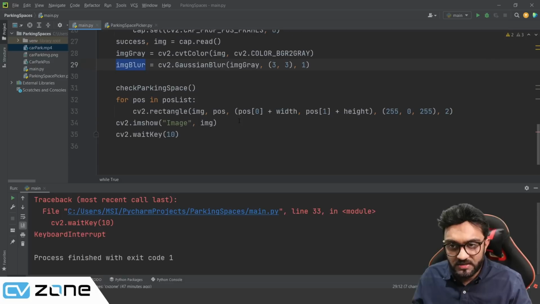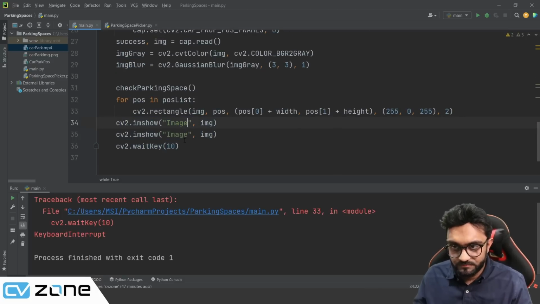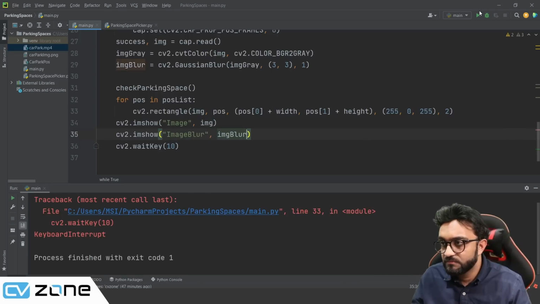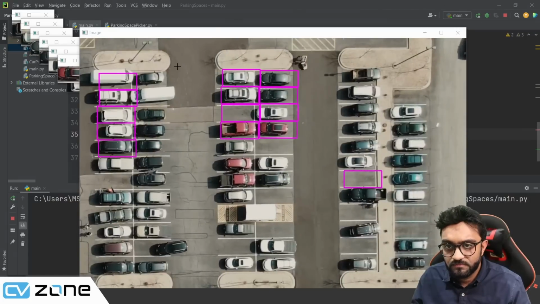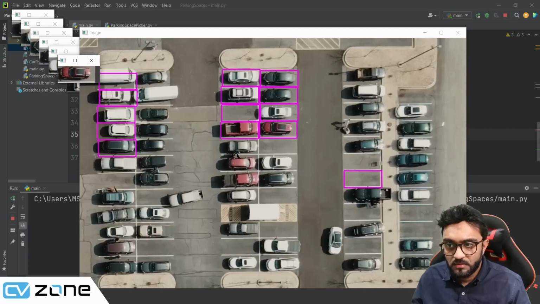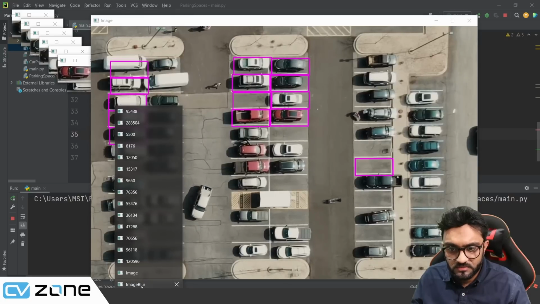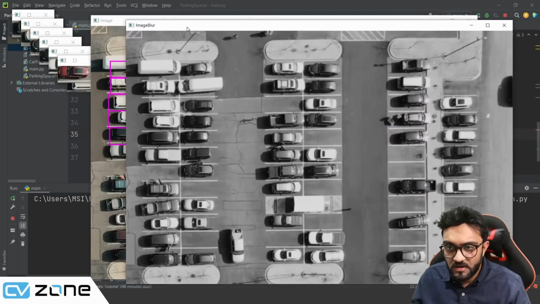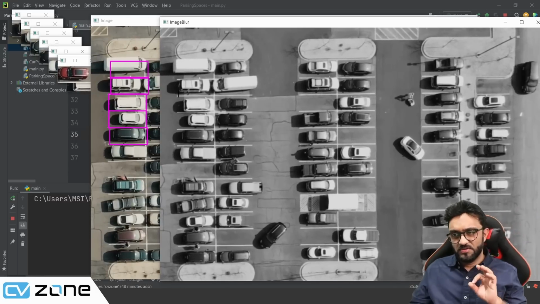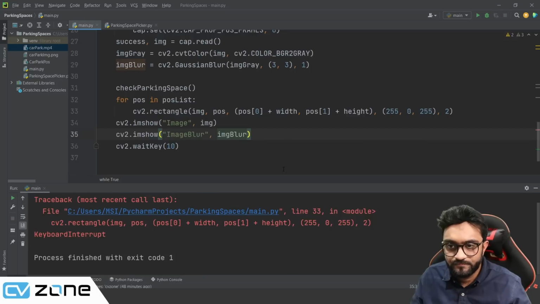So we can check the result of it. We can copy this and paste it here. We will write here image blur, and we will write here image blur. So if we run that, there you go. This is our image. Now, where is it? There you go. This is our image. It is gray and now it is a little bit blur. It's a little bit hard to see, but definitely there is a little bit of blur. So that's good.